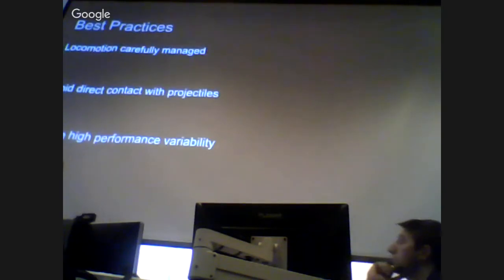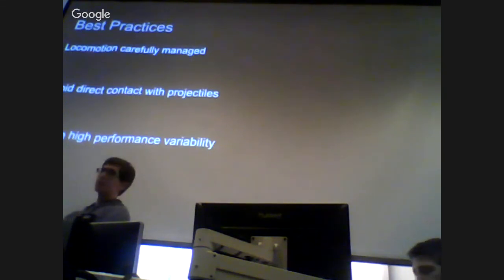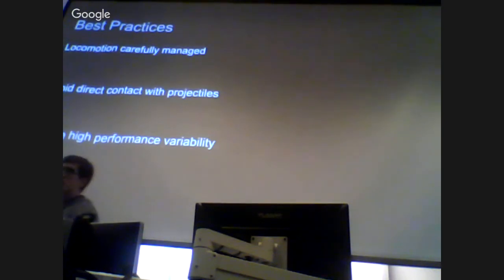So what are some best practices that we can follow in our VR games? We already talked about some before, but for these types of engines, one thing is that locomotion must be carefully managed. If you have a moving object and I'm sitting on it, but when the vehicle turns I'm still looking forward and not turning with the vehicle, the player feels really sick.